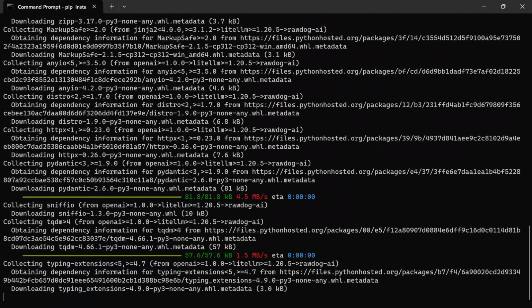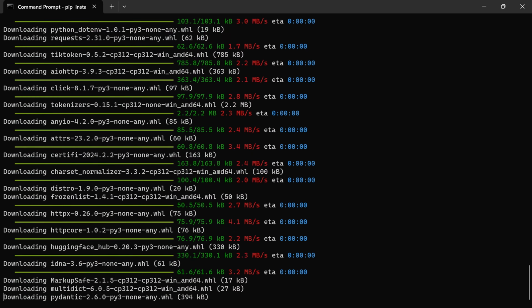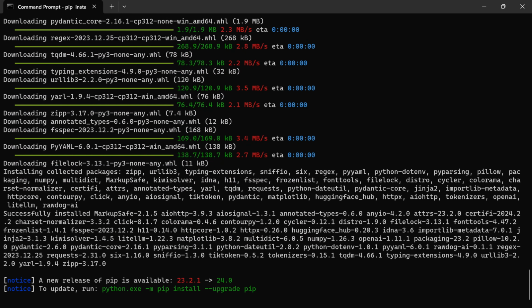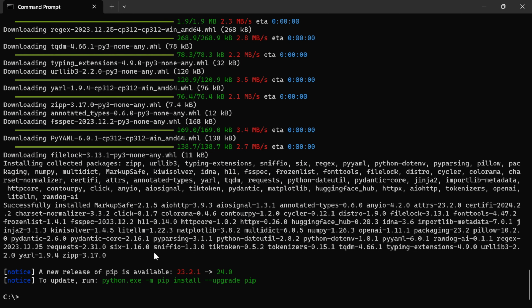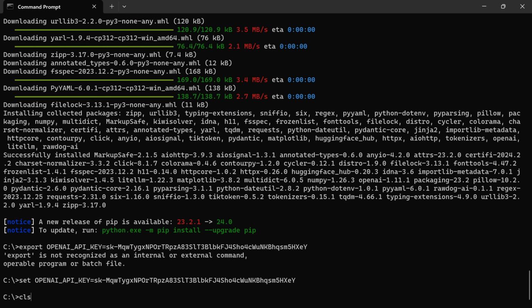I already have Python and pip installed, so I'll just go ahead and execute the command. Now Rawdog has been installed and now it is the time to set the OpenAI API key. Please note that I will delete that key, so generate your own and use it. Rawdog has been installed. I've also set up the OpenAI API key. Now it is the time to start asking the question to Rawdog.